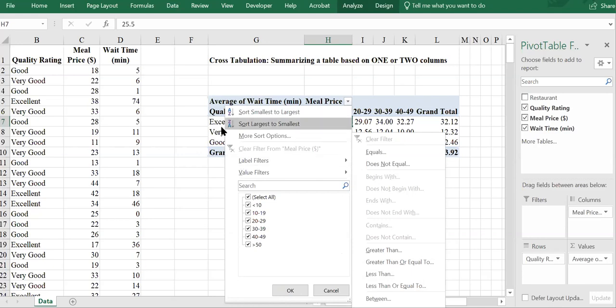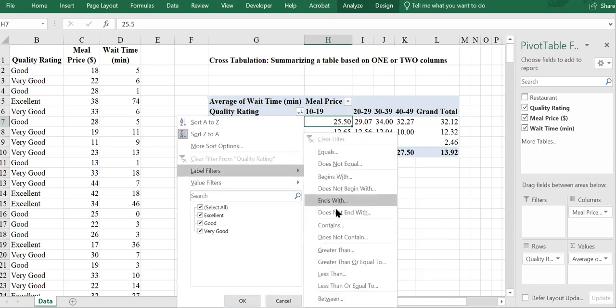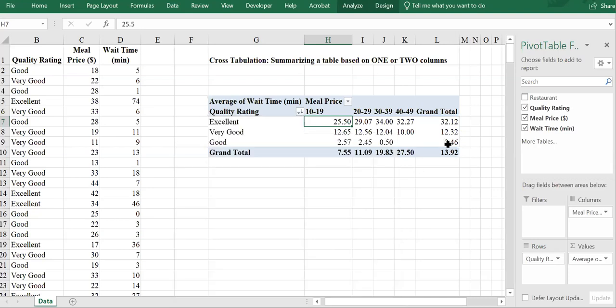Or if you have labels, if you have text, this doesn't work here because these are numbers, but here we had them as labels. You can filter if the text starts with a specific value, or ends with a specific value, or does not contain or contains a specific text. So these are the types of filter that you can apply. Now we know how to sort and how to filter based on these two factors, meal price and quality rating. This is how you do it.